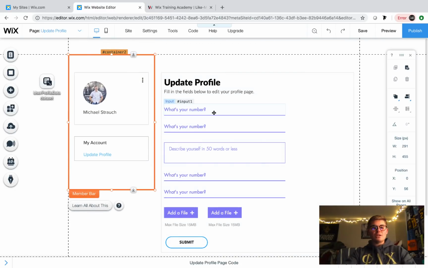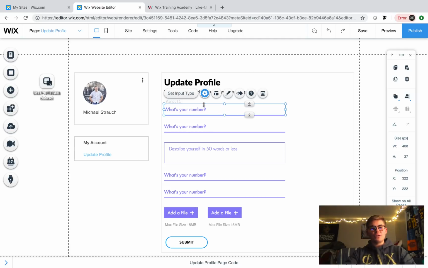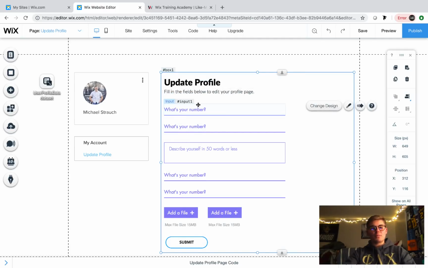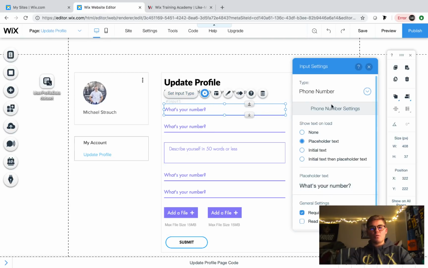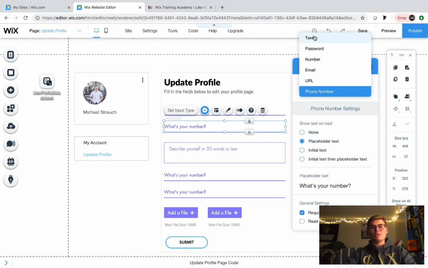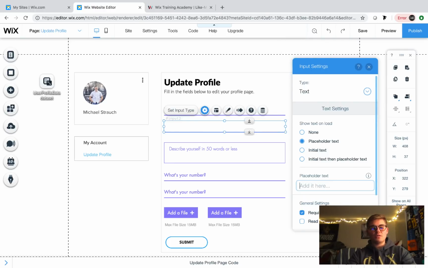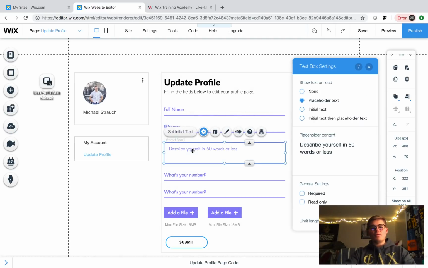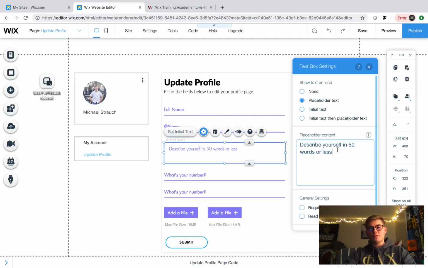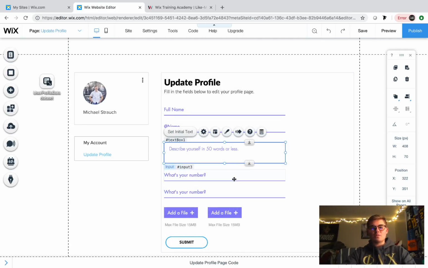Okay, so now what we need to do is we're going to change the field so that way we could set it up correctly. So we don't want this to be a phone number, we want it to be text. Then we want the placeholder text to be full name. On the next one, we're going to edit it. Again, we want this to be text. We want the placeholder text to be @ name. Then we want this one to be describe yourself in 50 words or less. We'll just keep it that for right now. That's fine. That's going to be the bio.